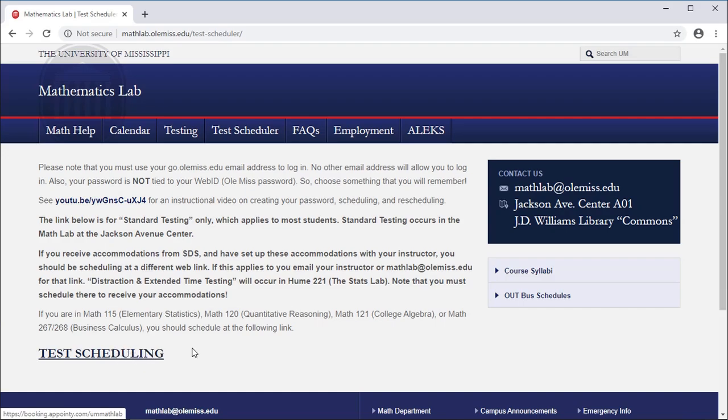the test scheduler. One note, this is the scheduler for standard testing only. If you have an accommodation from Student Disability Services, you'll be emailed a separate link from the Math Lab with a link to that test scheduler. So this is, again, standard testing only. If you have an accommodation, you'll get an email from the Math Lab with that link. It'll look just like this, work the same way, but it's just a separate scheduler for students with accommodations.